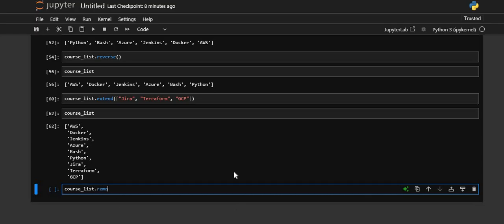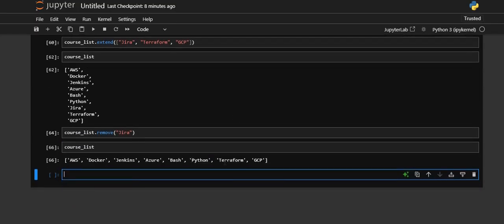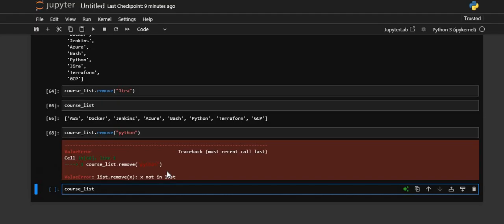Similarly, there is an option called remove, right? Let's say you want to remove the Jira. Okay, you can say Jira, and now you can see we don't have Jira, right? And it is case sensitive also. I think that is also a good point. Let's say I am trying to remove a small python, right? So it will give you an error because it will say there is no Python, because it is a case sensitive language, right? You can see this is not in the list. Yeah, obviously it is not in the list, right?